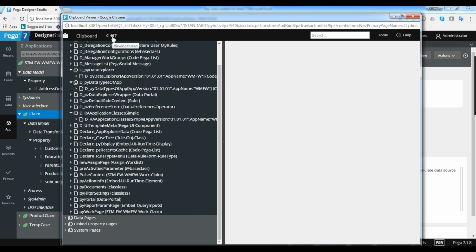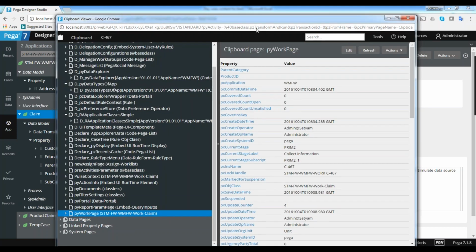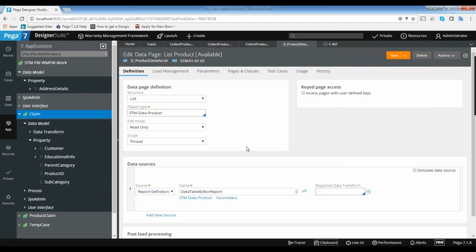All mean the same. Some people coming from a Pega 6 and Pega 5 background are already habituated to using work object or work item, because at that time the case was not there, so they may use the work object or work item terminology. Okay, that means PY work page is part of the work object or case instance. Yes. It's similar to other data pages, thread, whatever. Yes. Okay, fine. So that is about the clipboard.